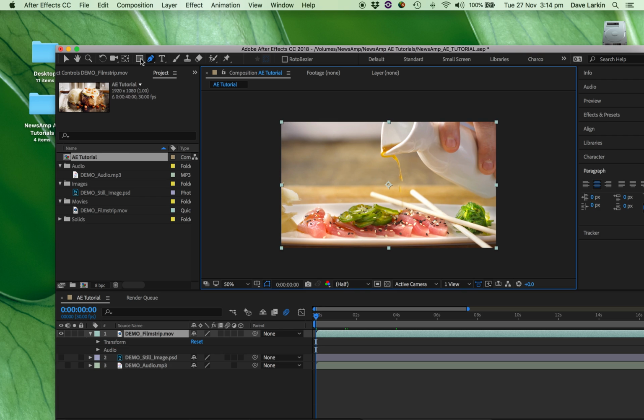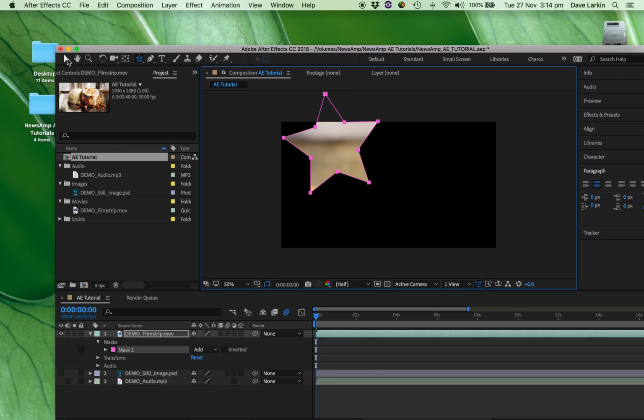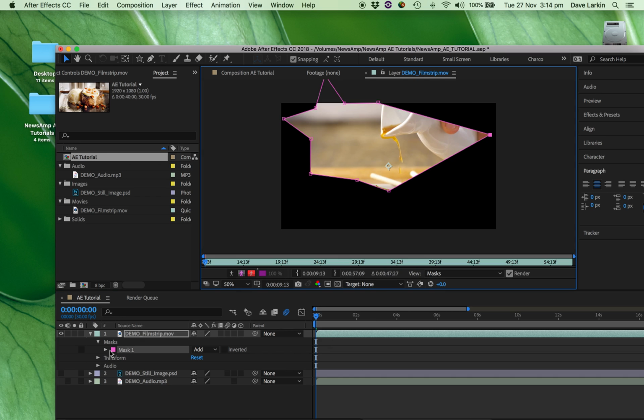Or you can just literally pick one of the shape tools, let's go star, and you can just mask out an image like that. Again, you can pull out the points too. You can have a lot of fun with masking. You can animate all the parts by keyframing. But yes, again, make sure whatever layer you are masking is selected in the timeline. Otherwise, you're just going to draw random shapes on the timeline and no one will know what's going on.